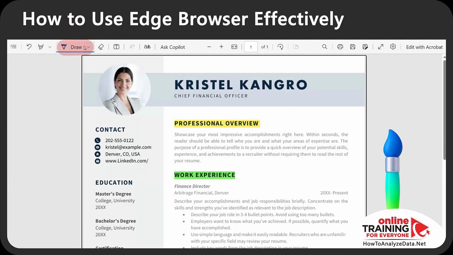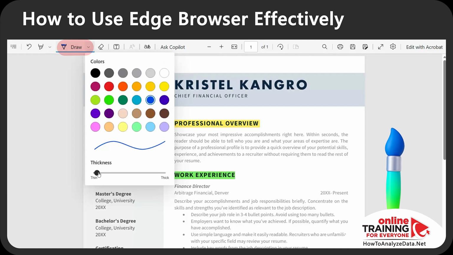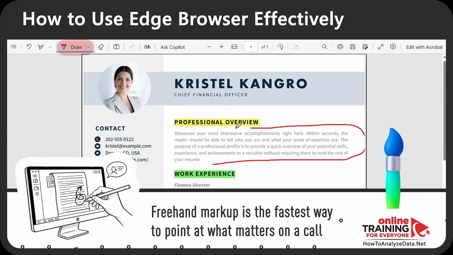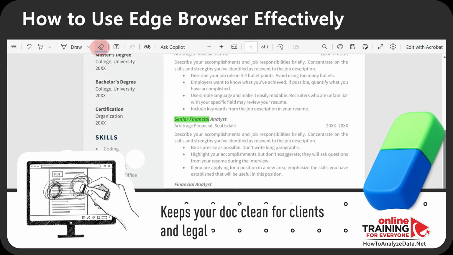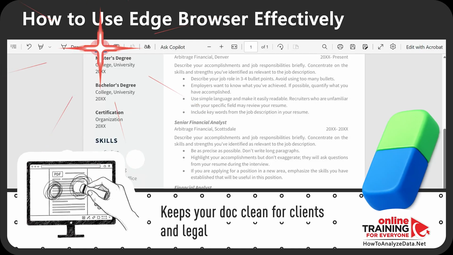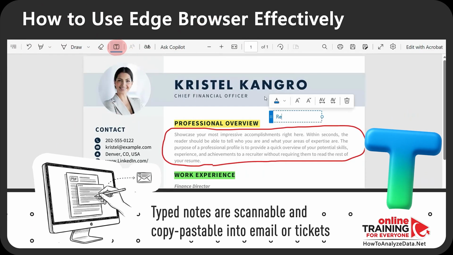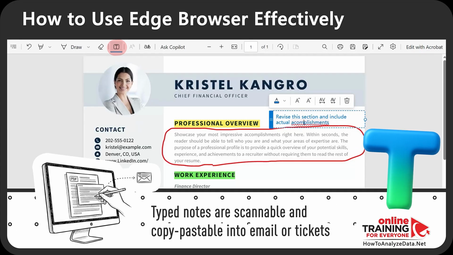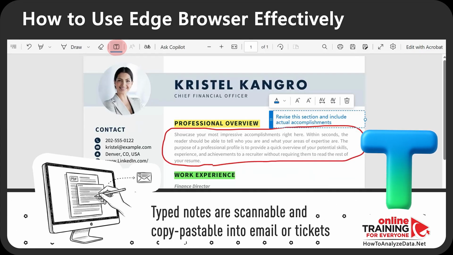You can use the Draw tool, choosing the pen's thickness and color, to circle numbers, underline totals, or sign initials. It's very useful because freehand markup is the fastest way to point out something that matters in a document or on a call. If you annotated something by mistake, you can remove it with the eraser. And you can also add text to highlight something for readability. A lot of times, having a combination of highlighting, notes, and text gives the most emphasis.